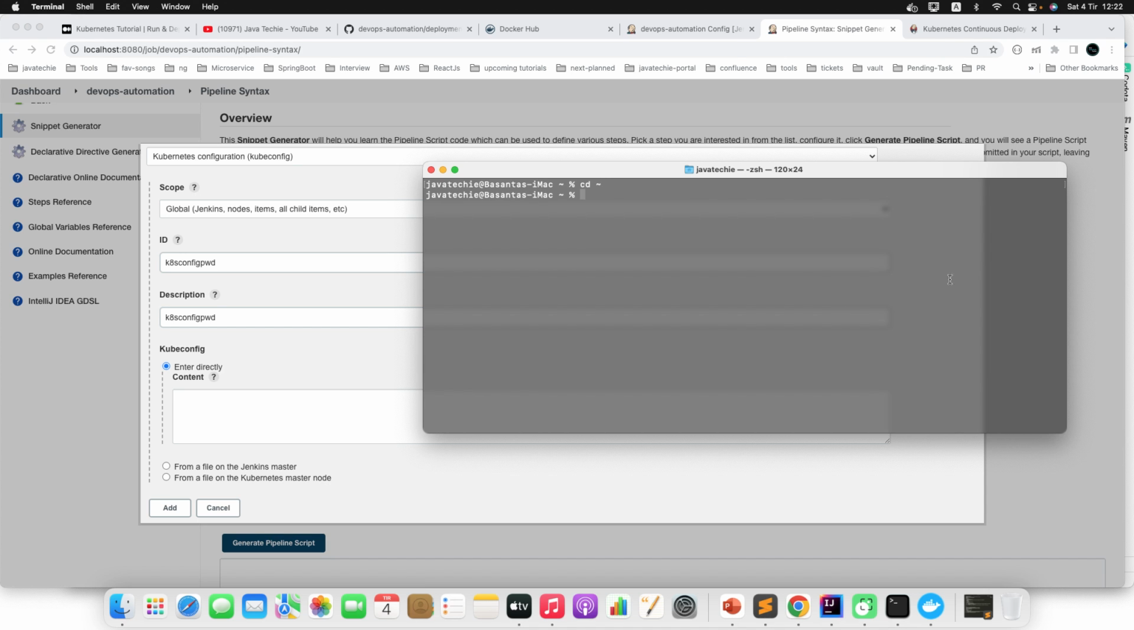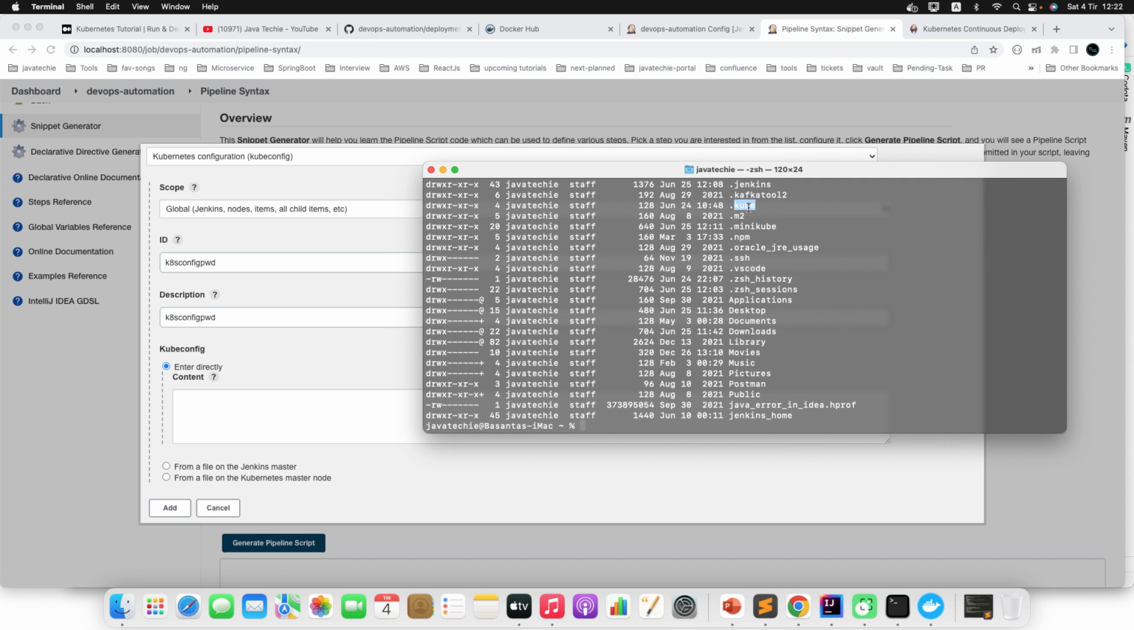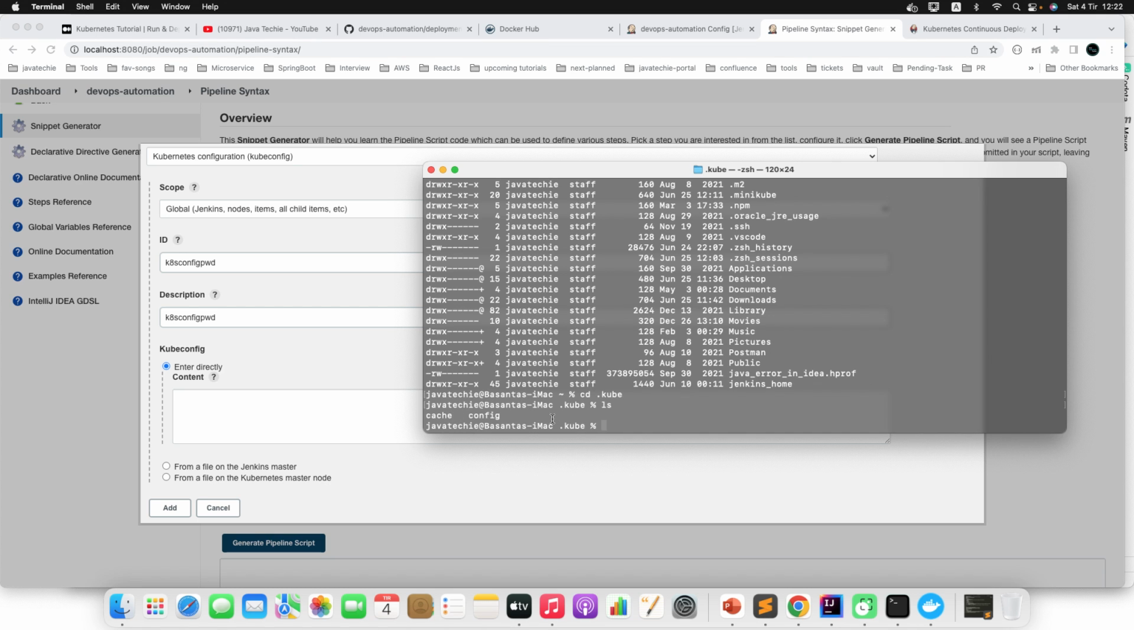This will redirect you to the root directory. Now just type ls -la. I just want to see all the hidden files. Just enter it. You can see there is something called .kube. So just move into the directory, cd .kube. Then if you open ls, there are two files, cache and config.